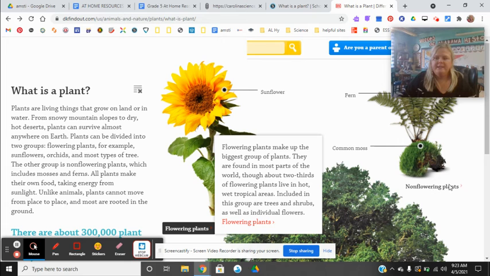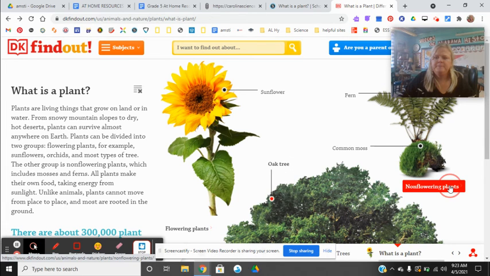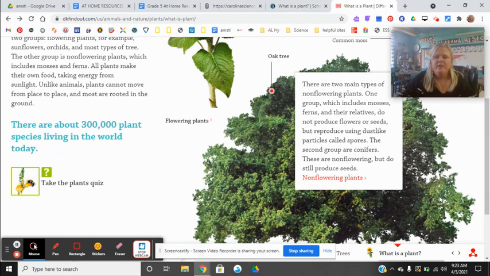Non-flowering plants. There it is. I knew it was on there somewhere. There are two main types of non-flowering plants. One group, which includes mosses, ferns, and their relatives, does not produce flowers or seeds, but reproduces using dust-like particles called spores. The second group are conifers. They are non-flowering, but do still produce seeds.